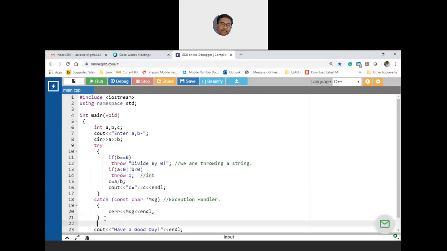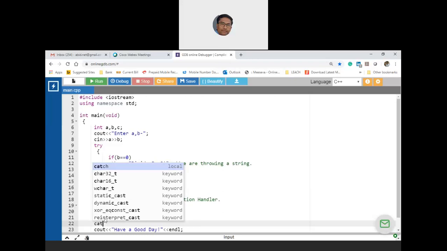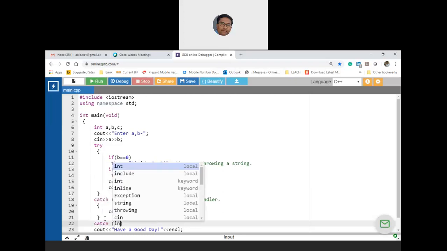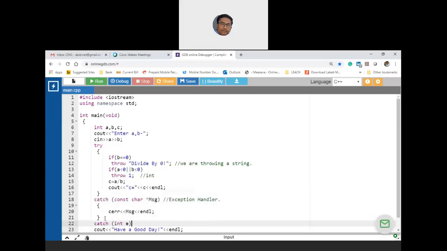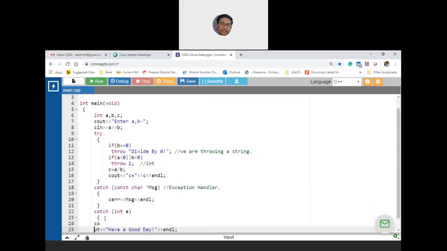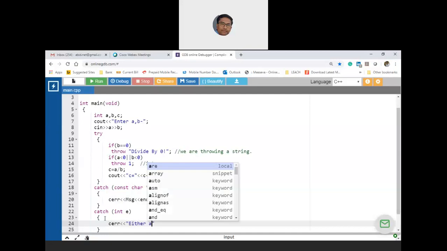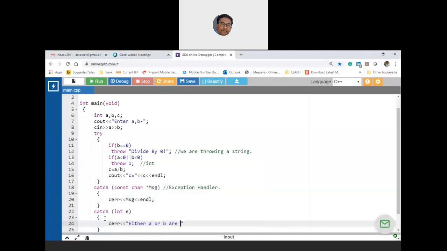So now what I'm going to do in line number 22 is I'm going to write another catch int, let us say exception E. So here what I'm doing is I'll again write CERR. Here either A or B are negative.